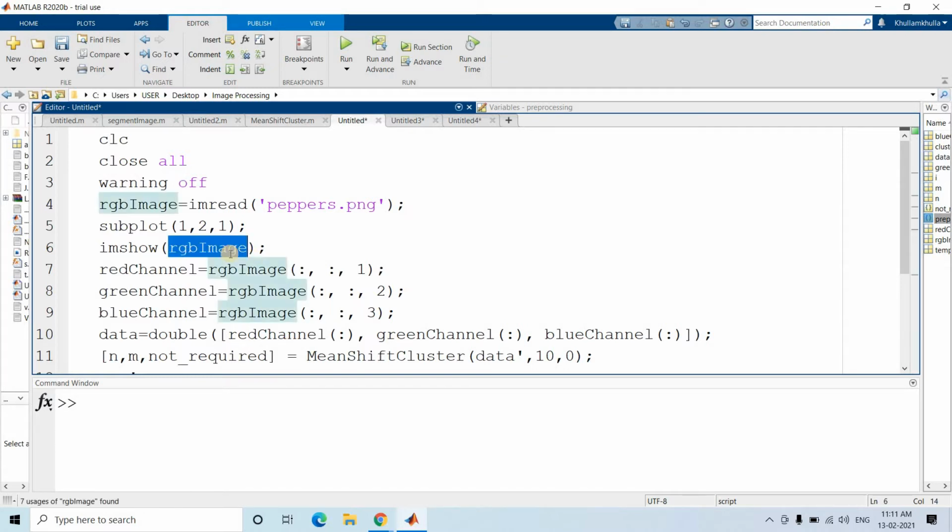Now here we have taken a color image, which is quite clear. So we'll be extracting the red channel, green channel and blue channel separately, and we'll be considering the pixel values of these three channels as features. As you know, the format for a color image in MATLAB is RGB. So first one is the red channel, next one is the green channel, next one is the blue channel, and I am taking all the pixels of each channel.